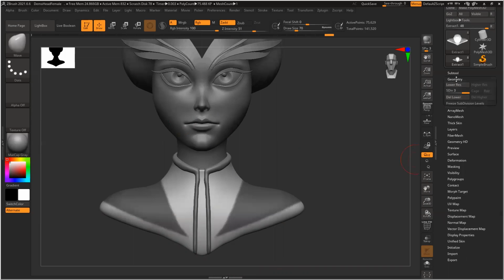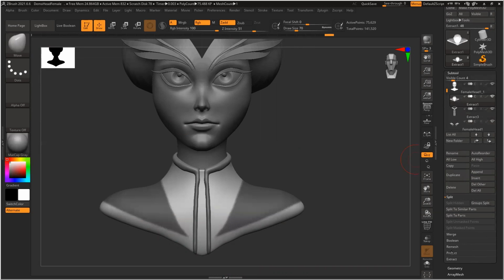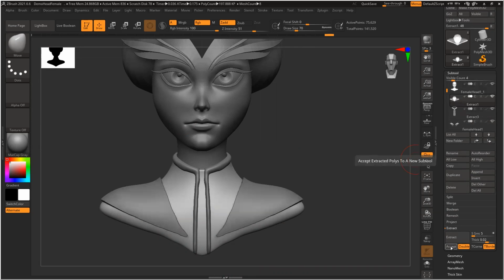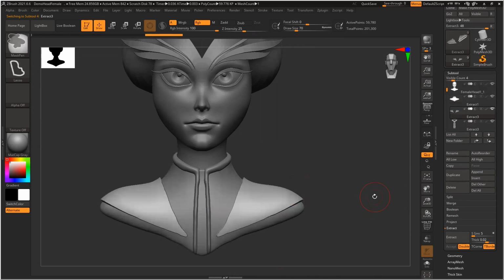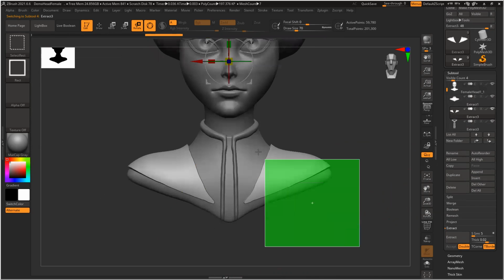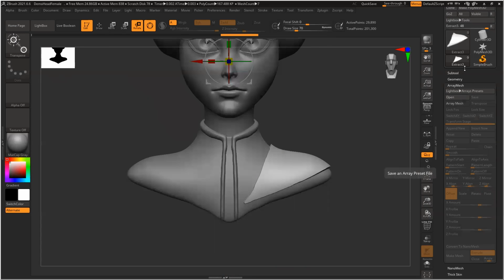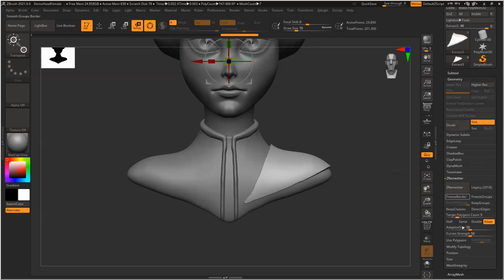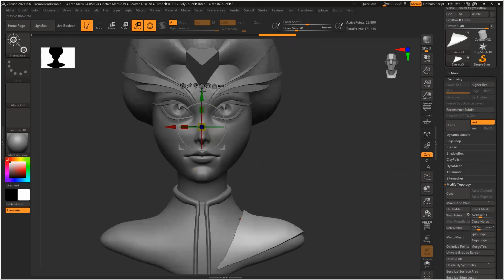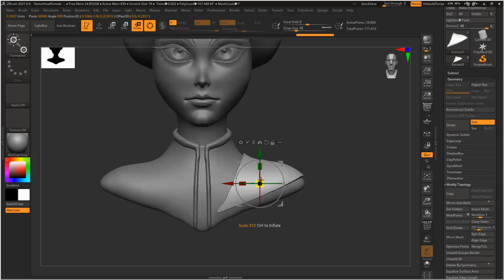Create this geometry, extract it, set. On this shape, deselect. I just want only one side. Oh, symmetry off, only one side. Modify topology, delete hidden, symmetry.